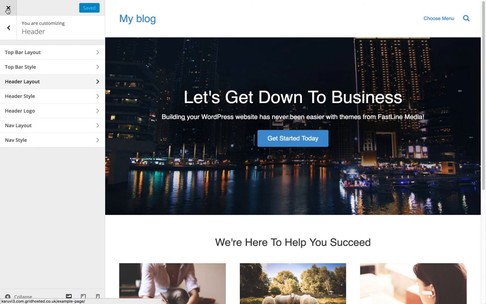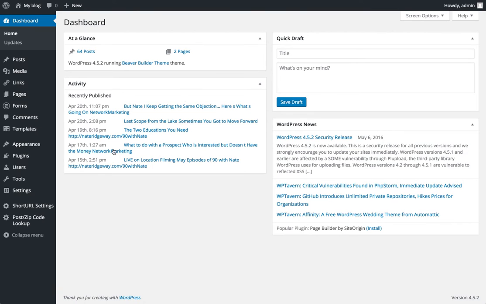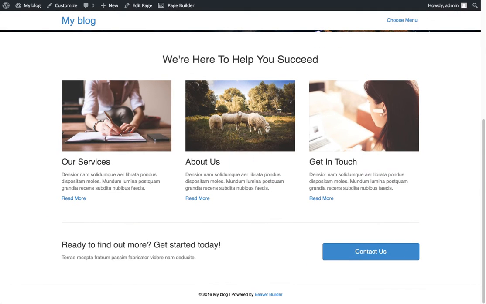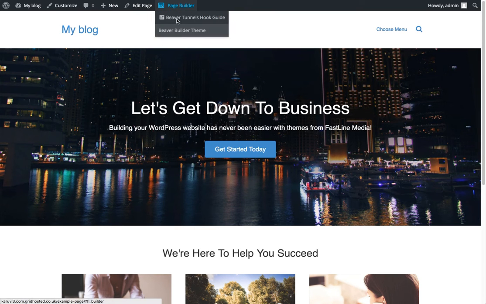Now this is where Beaver Tunnels comes into play, that really excites me. What you can now do is if we go into the back end, we can create different types of templates. So what I've done is I've just opened a tab so we can get into this back end. But for example, if I want to display something else that's going to consistently show across all pages, then I can go ahead and do that using the new Beaver Tunnels option.